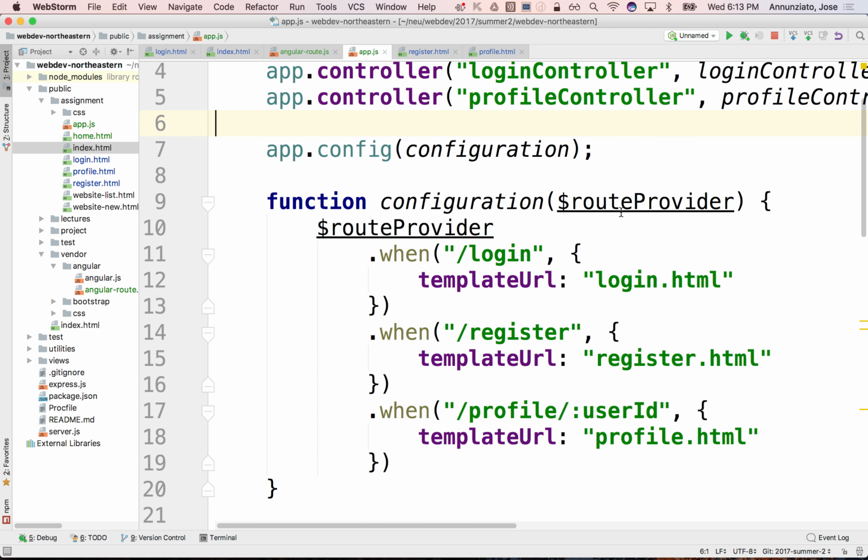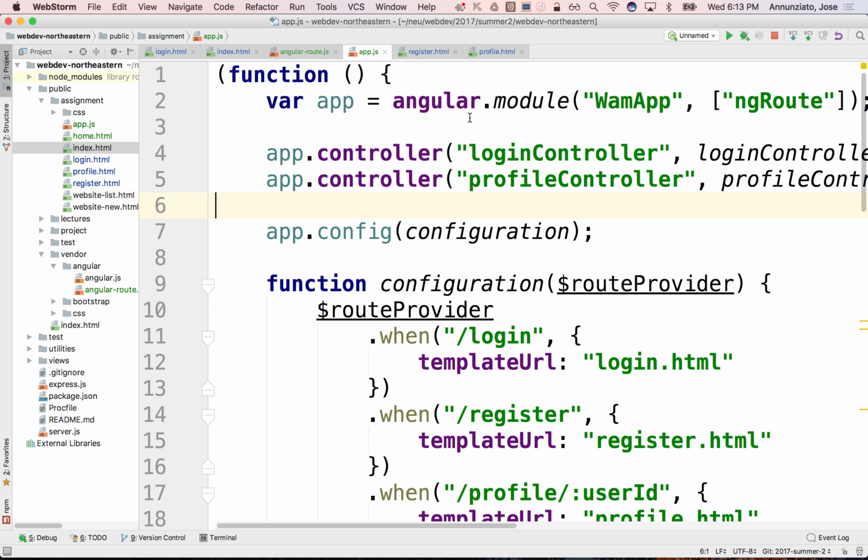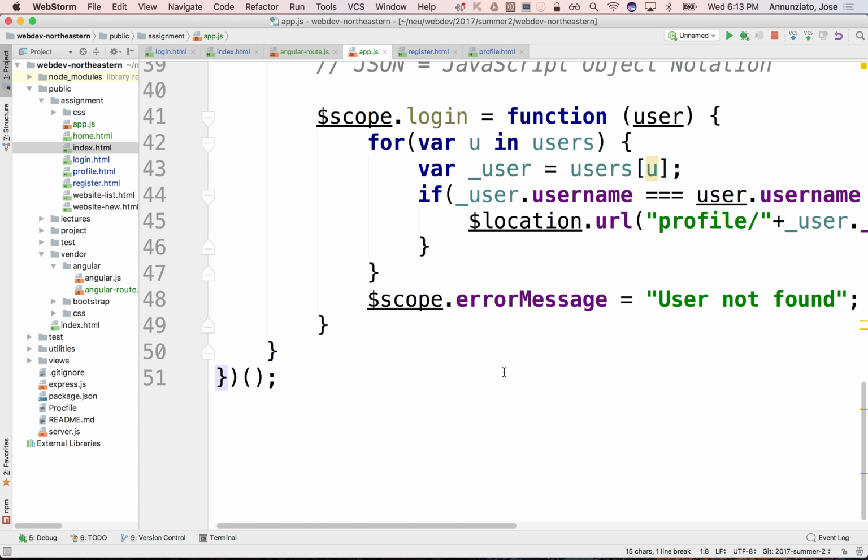All right, so here we have an implementation that has used the IIFE design pattern to create for ourselves a namespace, right, where all our work is done. But this file is way too big. It has two controllers, it has a module, it has a configuration. It is way too big.